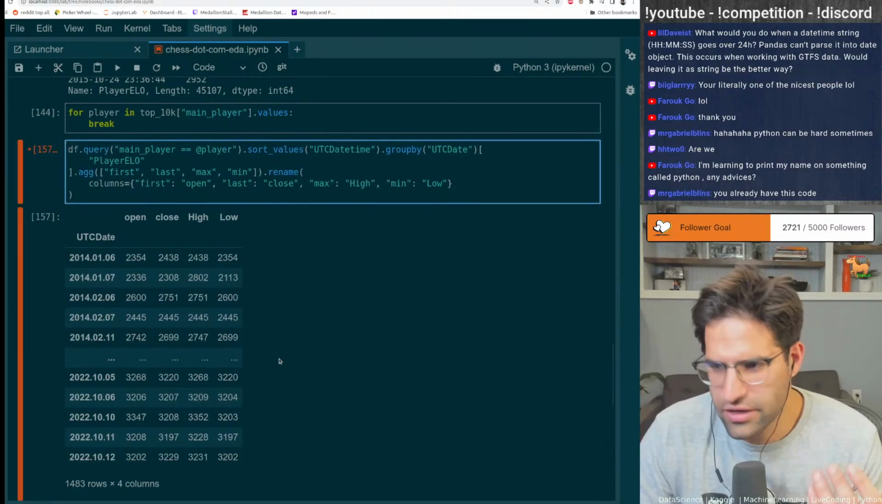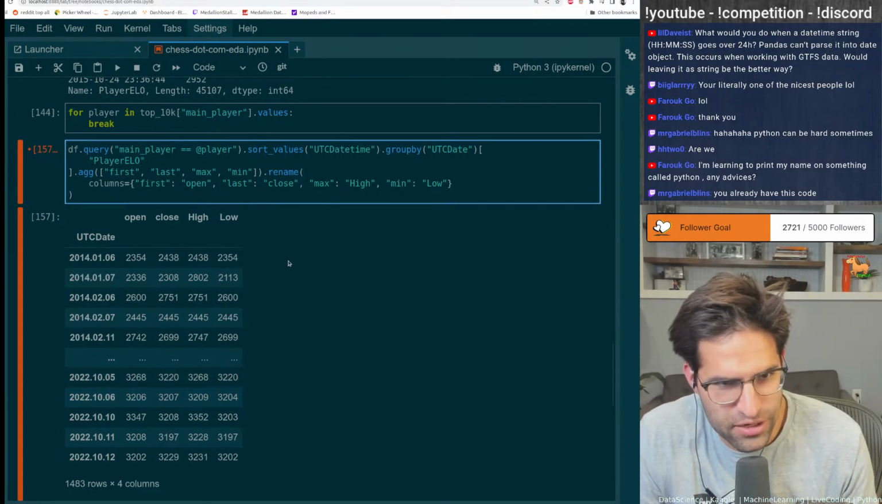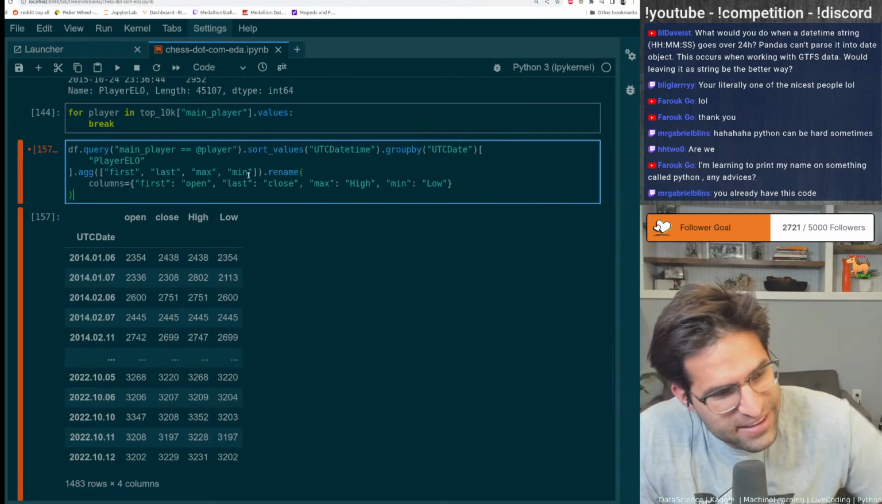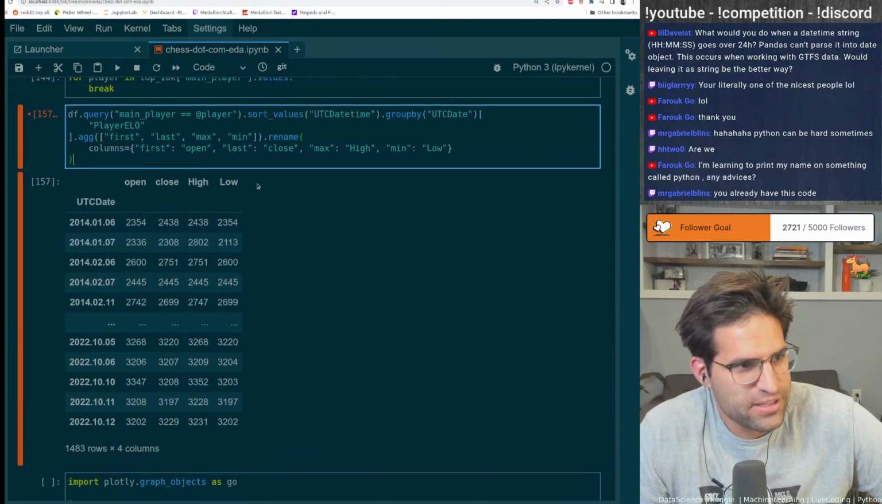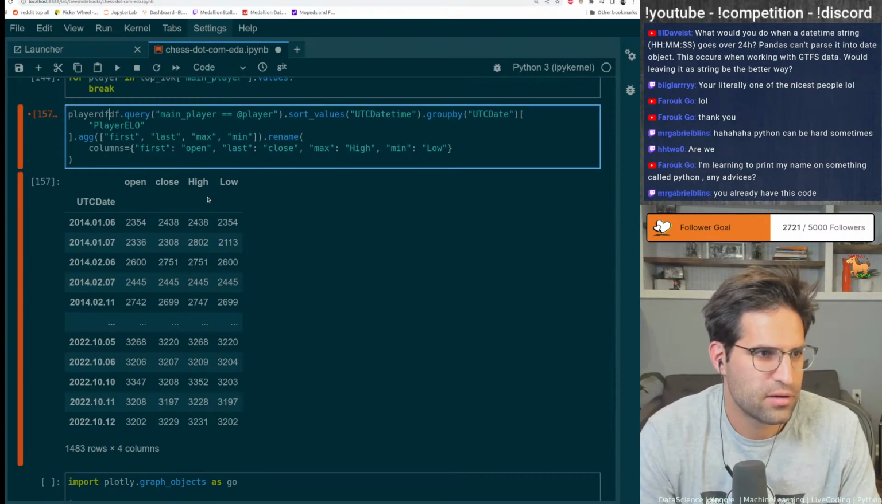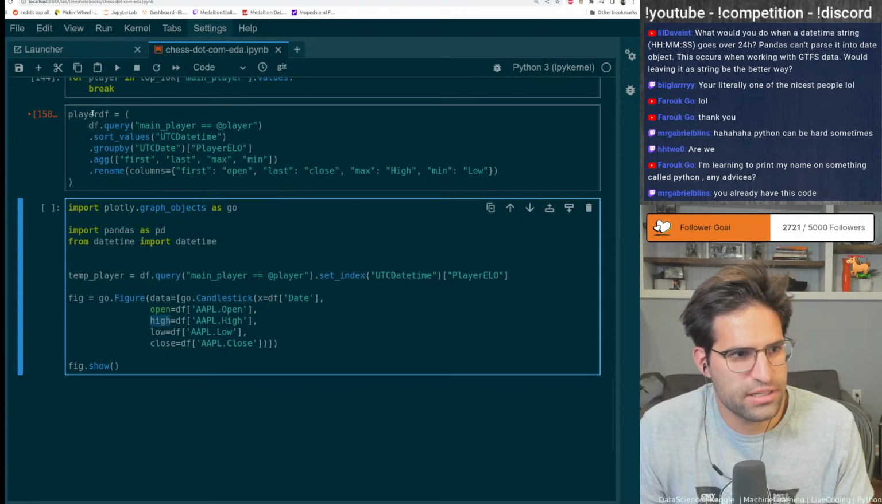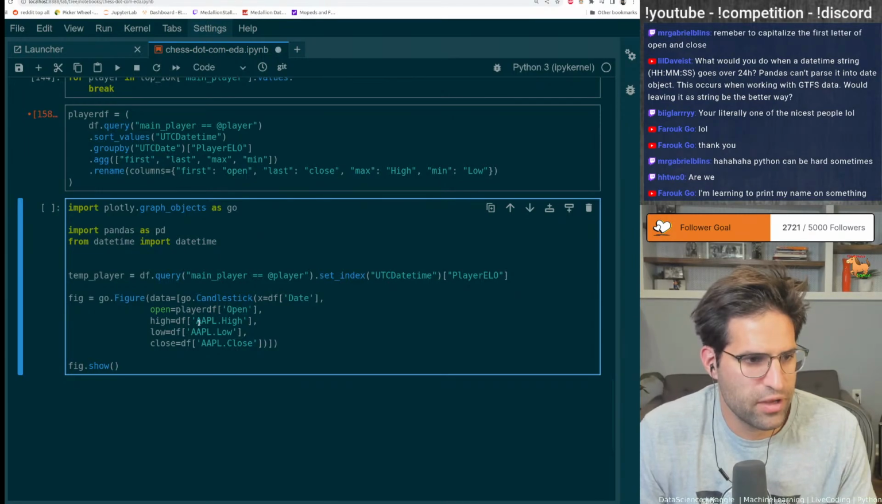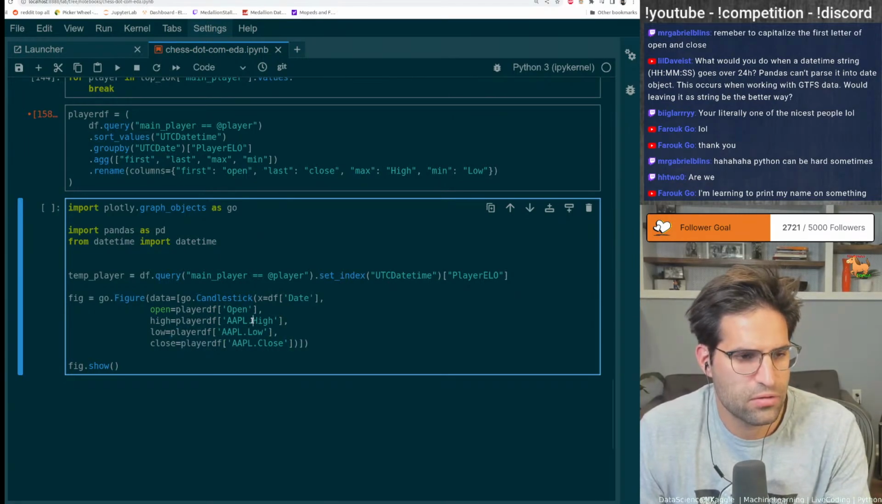Our goal here is to get Hikaru to watch this, because Hikaru is one of the top, or is the top chess player, and he likes the stock market. So we want him to look at this and see what his candlestick looks like. All right, so we're going to take this player data frame, do the open, high, close, and see what this looks like.